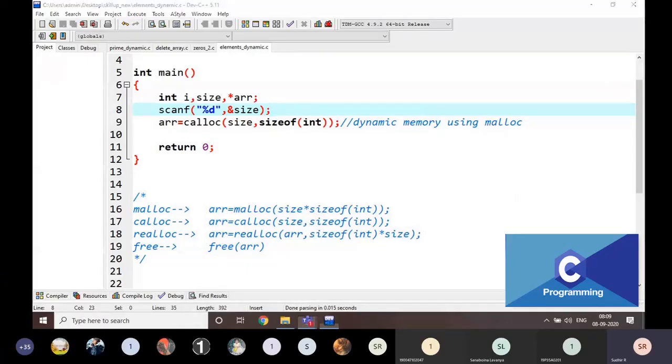Okay, now I'm going to discuss some more programs here. These are the syntax of malloc, calloc, realloc and free. I think everyone remembers all these things.